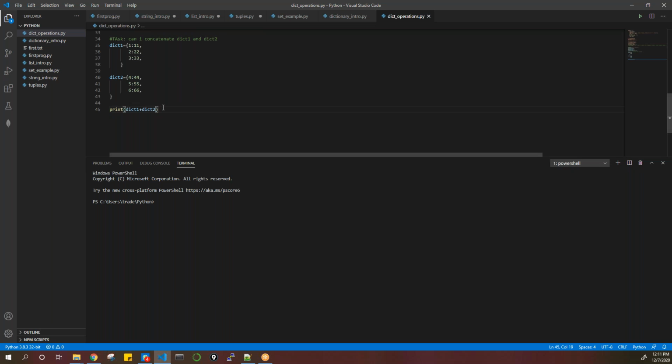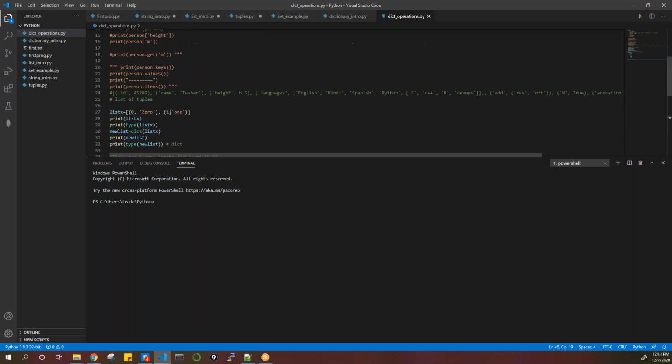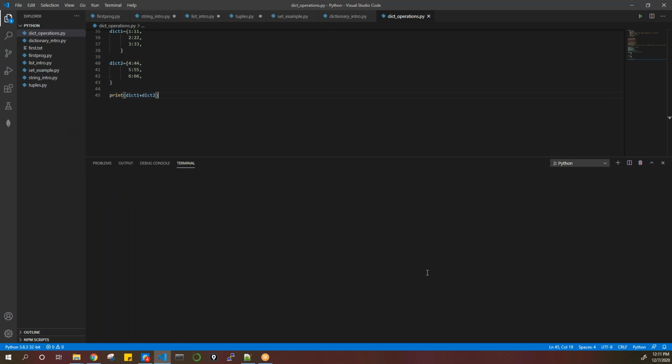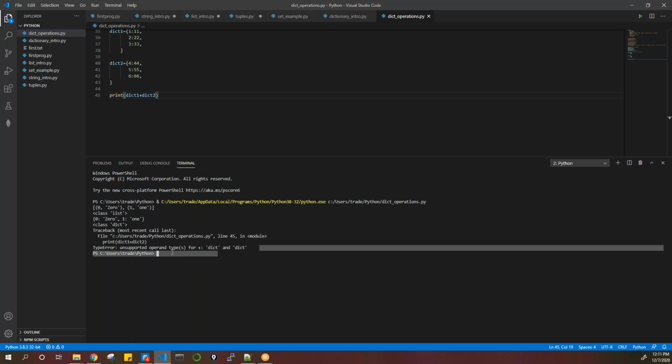So update is not concatenation. Well, you're getting the same result, but it's not really concatenation, right? So that's one way to do it. The other is dict1 plus dict2. And I think we didn't discuss update yet, right? Did we? I don't think so. No. So did anybody try this and get an error? Yes, we got type errors.